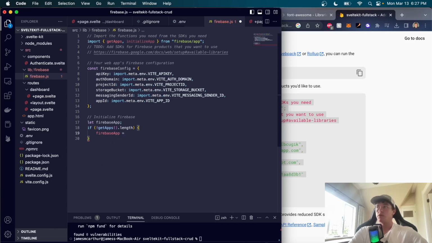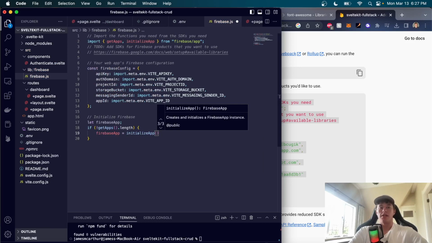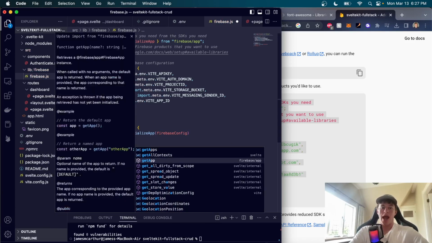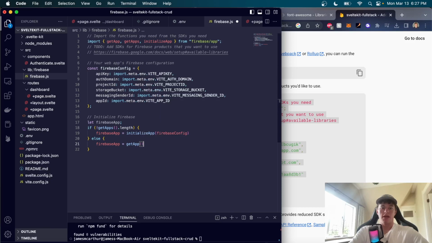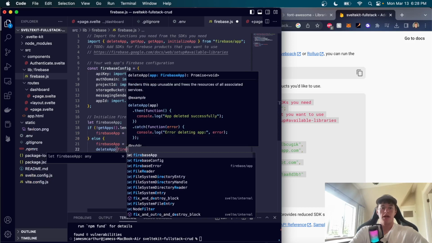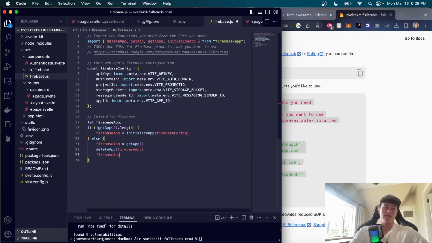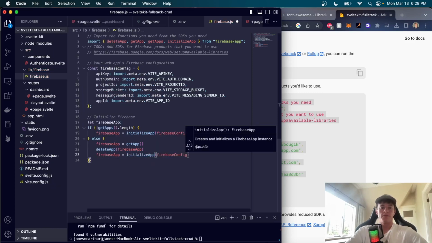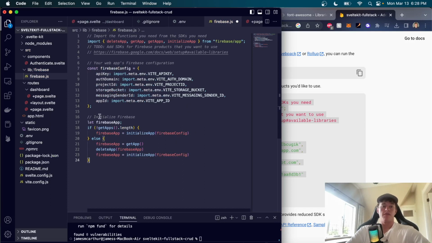So we can say firebaseApp is equal to initializeApp, and pass in the Firebase config. If there is currently an app, that means SvelteKit has jumped the gun and initialized an empty app for us, so that's not going to work. So we're going to say firebaseApp is equal to getApp, singular, and call that as a method. Then we're going to call the deleteApp method, which we'll need to import up the top as well, and pass in the app. Then we redefine it as equal to initializeApp and pass in the Firebase config. This is just going to make sure that our Firebase initialization is basically bulletproof.